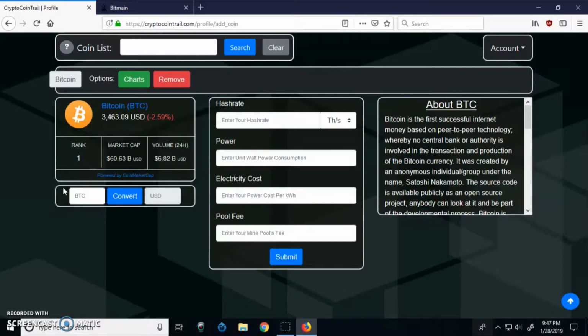The container right below it is an easy-to-use converter so that if you hold a sum of that particular coin and don't know what the exchange amount is in US dollars, you can find that out easy.